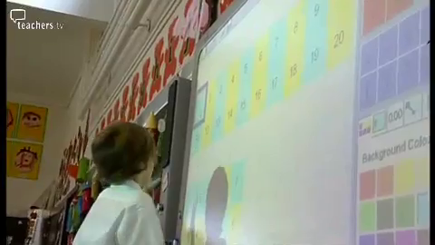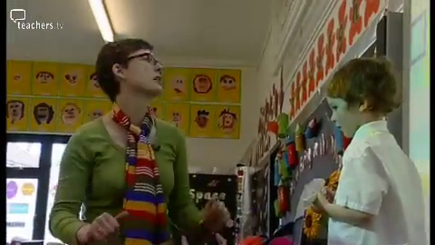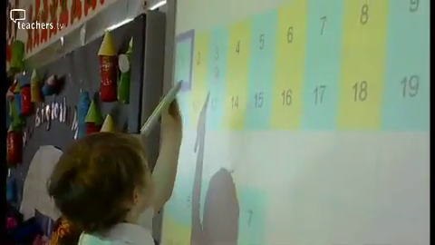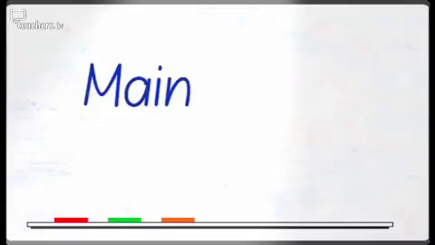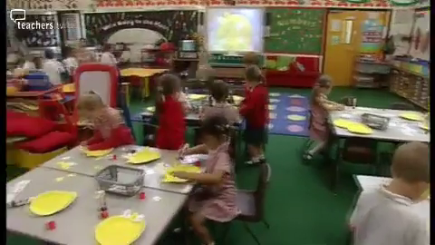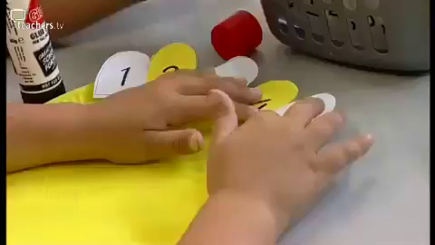Now we're starting at number 1, and number 1 is an odd number. Good. So we've got number 1 is an odd number. The next odd number is number 3. I plan to move the children to their tables to do a practical sorting and arranging the odd and even numbers around their sunflower plates.